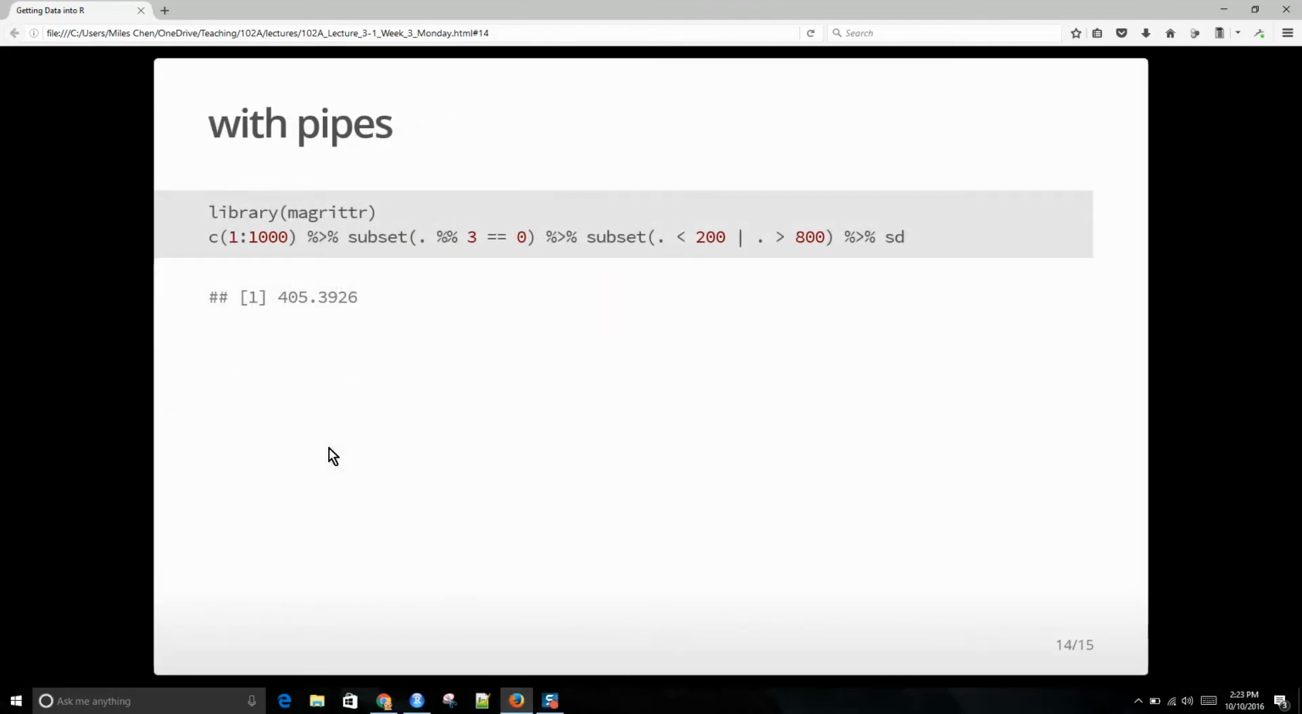With pipes, you can just do it in one line. You take the values 1 through 1,000, and this is the symbol for pipe. It's percent, greater than, percent, kind of like percent arrow percent, and it says take those and pipe that into subset, and you use the dot to indicate the previous data, where it's divisible by 3. Then pipe that output into subset again where it's less than 200 or greater than 800, and pipe that output into standard deviation. And we get the same result as before.